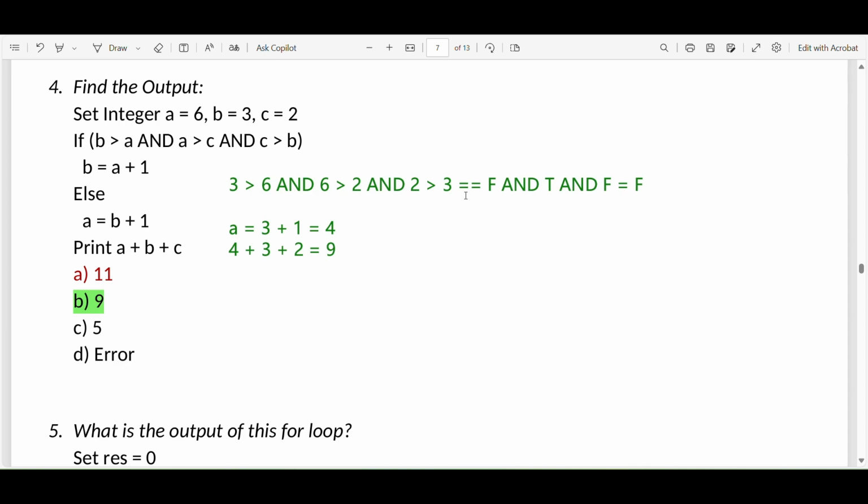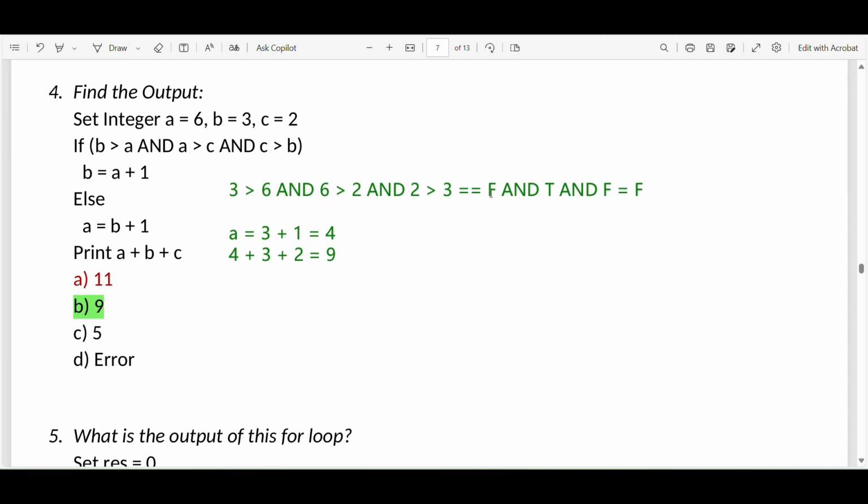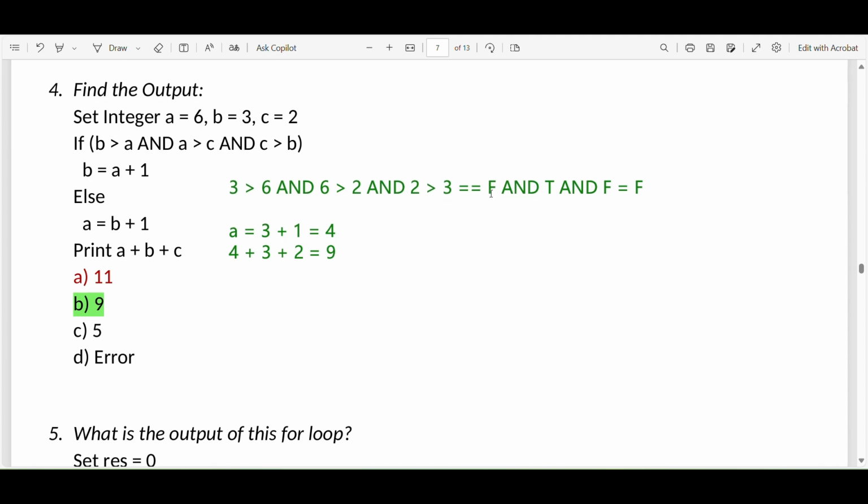Okay, so when you see all those, 3 is greater than 6 is false, right? 3 is not greater than 6, it is less than 6. So F is nothing but false, and 6 is greater than 2, which is true. So we have replaced it with capital T. And next again we have AND 2 is greater than 3, that is false, because 2 is less than 3. So when you see here, AND means both should be true to become true.